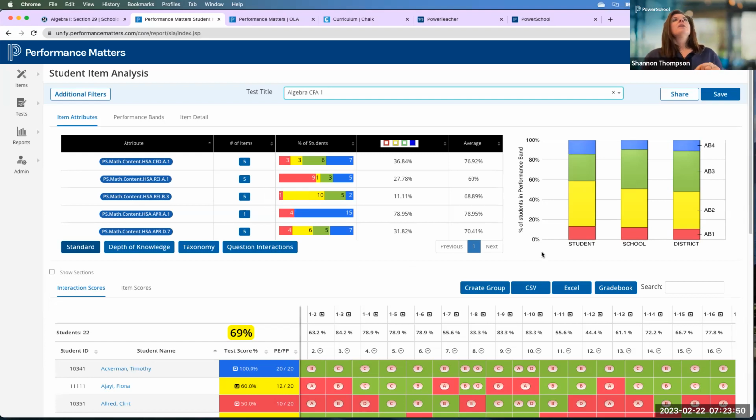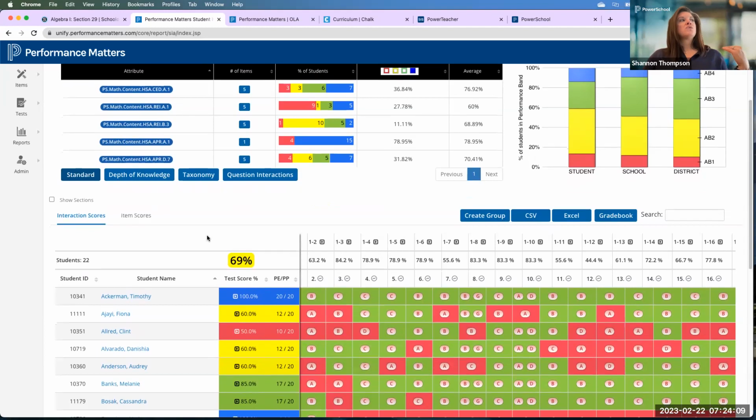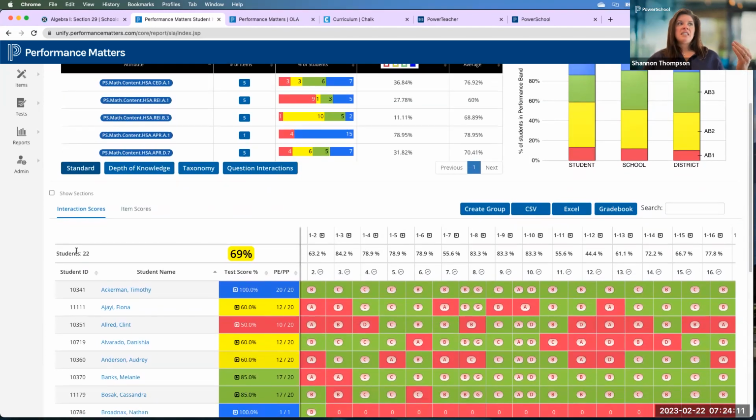Then I get this nice comparison over on the right, especially for those district level assessments. I can see how my students are performing against other students in the building and in the district. And then as I go further down, I can start to dig into the individual student results. So I'm presented with all of my students that took the assessment. For every single student, I see their overall score, their percentage score, points earned out of points possible, and then I can drill into individual responses on that test.